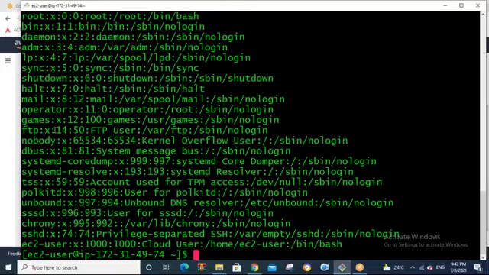So here, our root is already there. He's a system administrator. Root has all the permissions to do whatever he wants. Root user has a lot of power, full power on the system. But normal users don't have that much privilege. Normal user commands are stored in bin, and system user commands are stored in sbin.